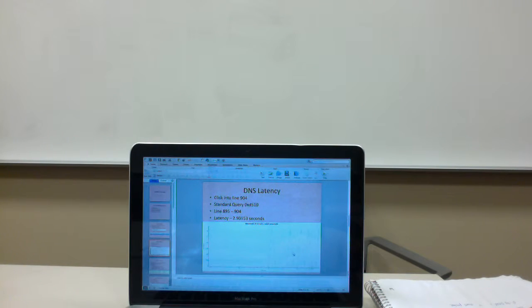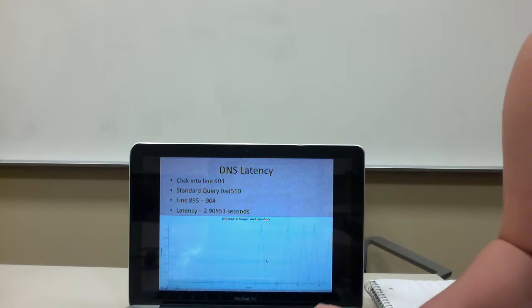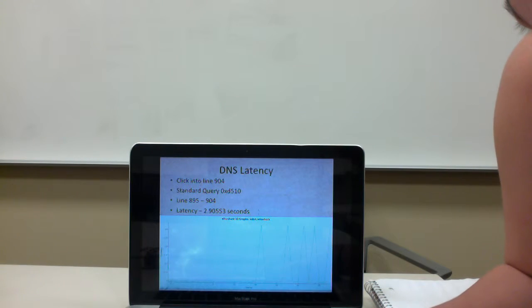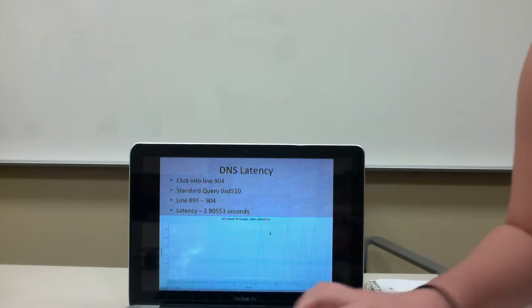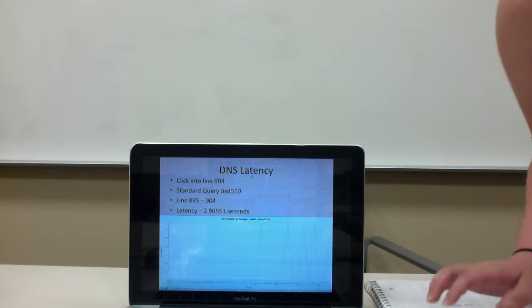And there's also a graph right here. This is an IO graph for the DNS time. You can also see the peak here if you look at it from the original graph. This peak represents lines 895 to 904, and that represents this whole DNS transaction.